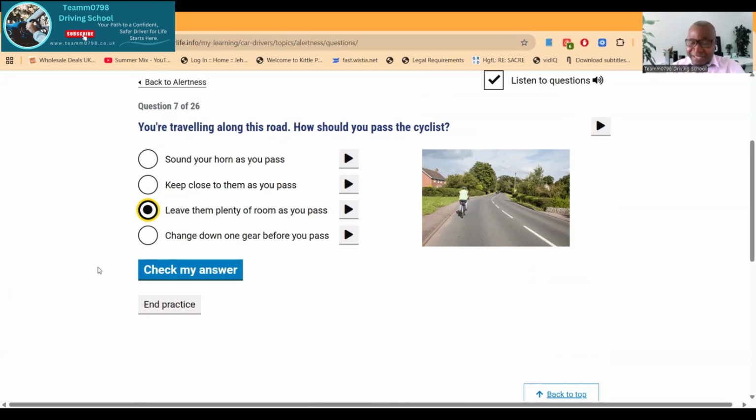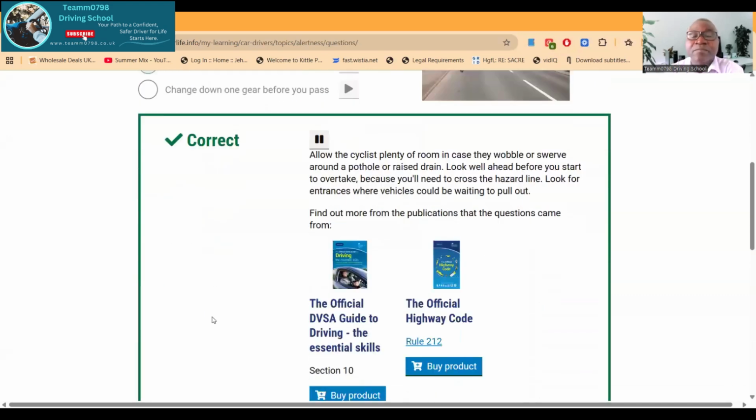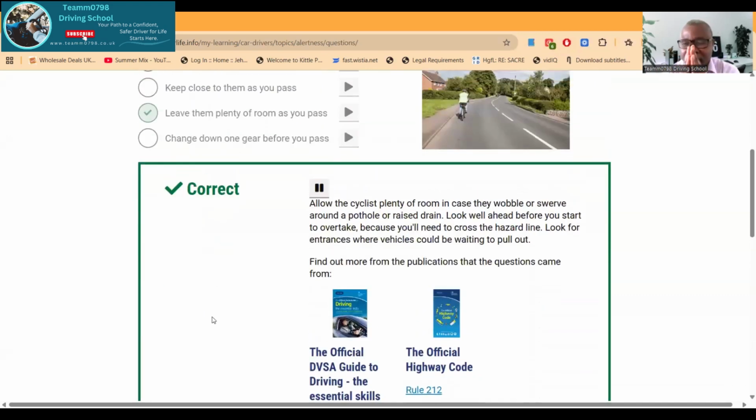You leave them plenty of room as you pass, okay? That's what you do. You do not do any of the other things mentioned there, all right? Allow the cyclist plenty of room in case they wobble or swerve around a pothole or raised drain. Look well ahead before you start to overtake, because you'll need to cross the hazard line. Look for entrances where vehicles could be waiting to pull out.